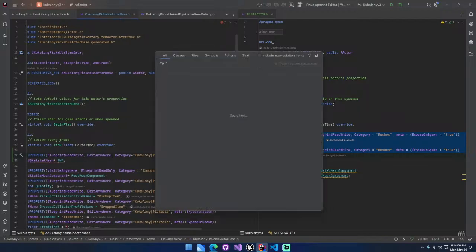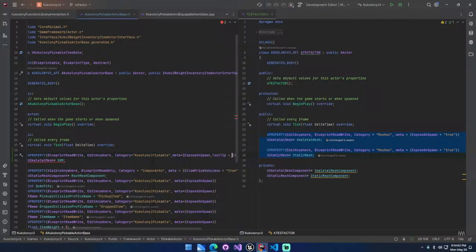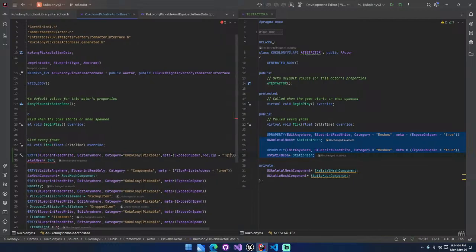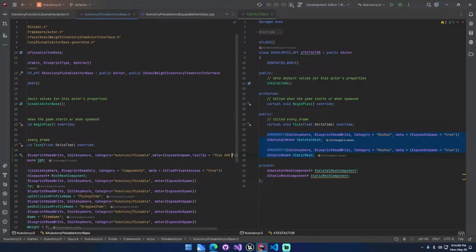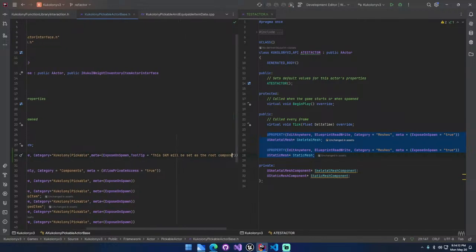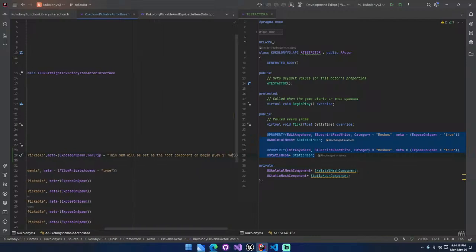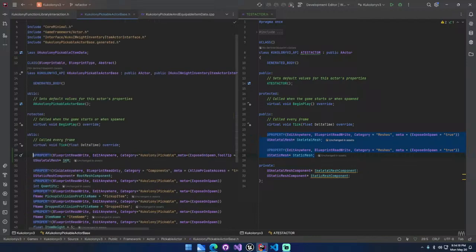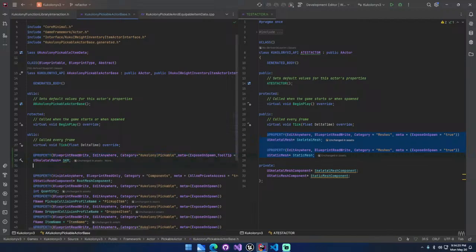This will be set as the root component. BeginPlay if valid. Okay, looks good to me. Let's copy this and we're gonna add a new one.